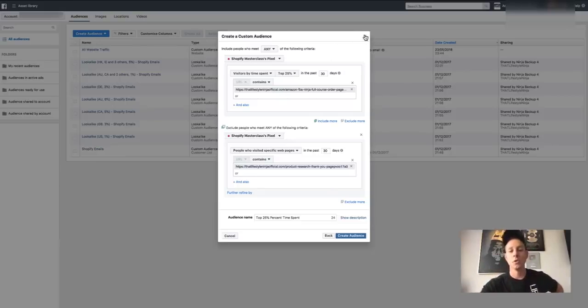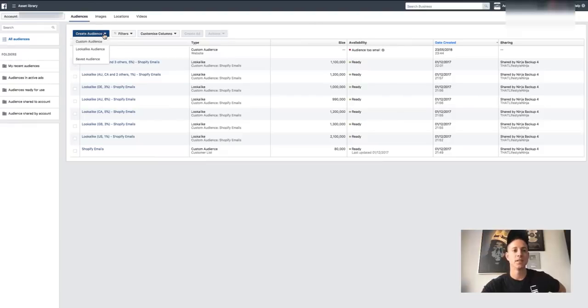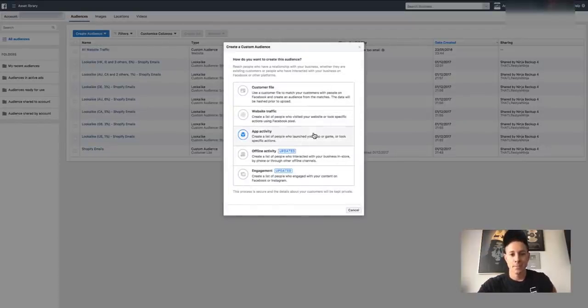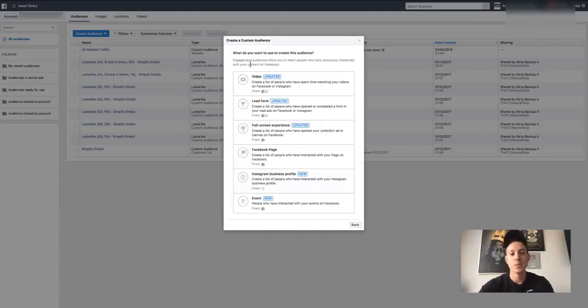So those are two of my favorite ways to use custom audiences. Let's talk about one more. We're not going to talk about these two right now. They're a little bit more advanced, but we will talk about engagement. Engagement has so many options here, guys. And let's talk about, really briefly, what each of these are.